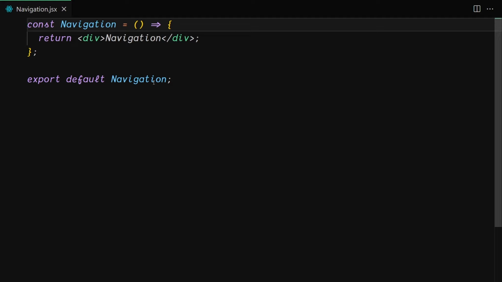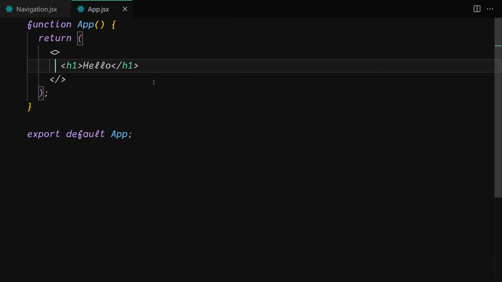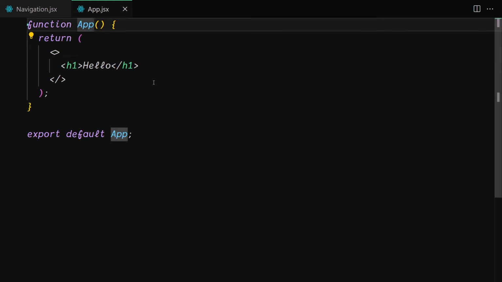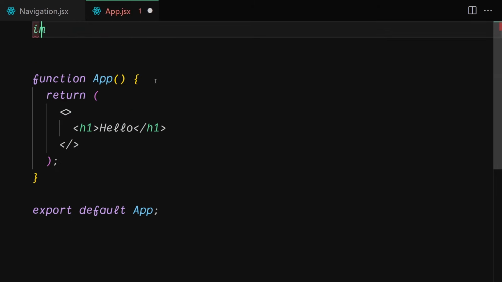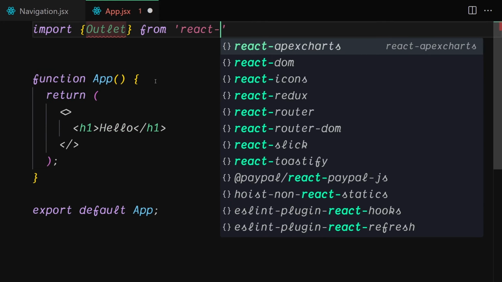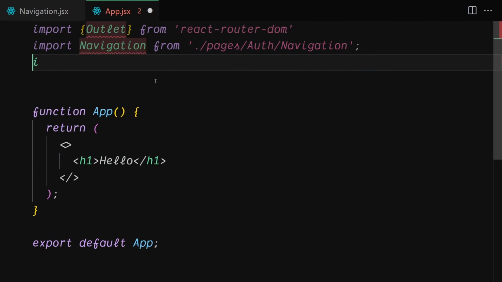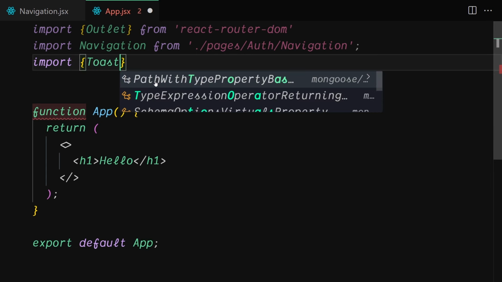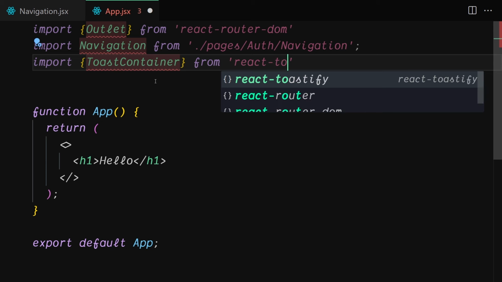And now let's start work on our navigation. Or you know what, first of all let's go to our app.jsx right here. I just changed that a bit, so now let me grab a few things. So I'm going to import first of all the Outlet from React Router DOM, there we go. And I'm going to also get my navigation component which I just created right here, and I'm going to also get my ToastContainer from React Toastify, there we go.